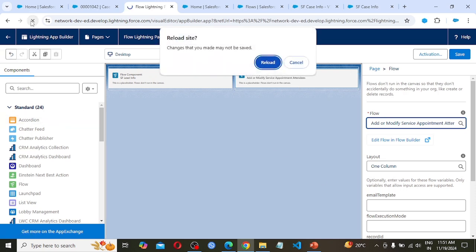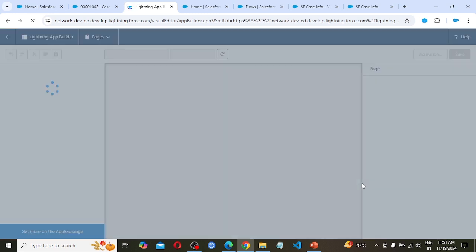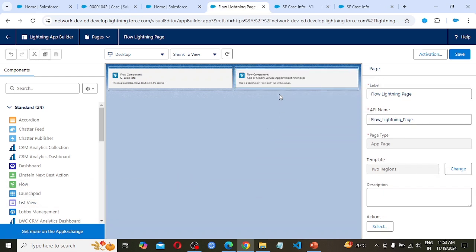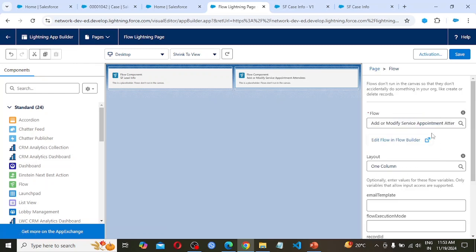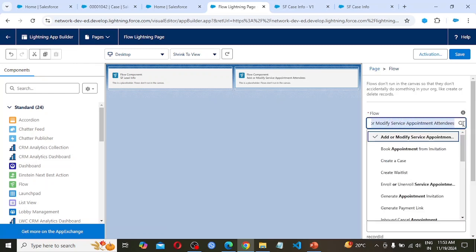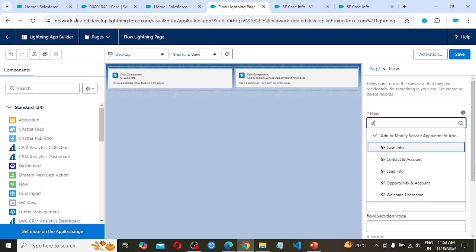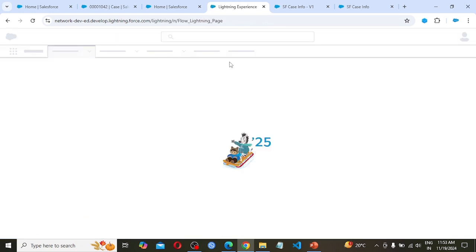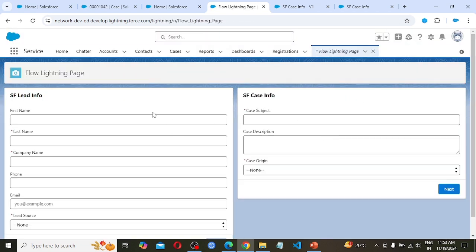So again coming back to our flow lightning page. Here we need to refresh this. So let's drag this flow in add component here, and from here we need to search for our flow. So screen flow case info, this flow we had created right now. So click save. Again come back to our lightning page. So here we are able to see screen flow case information.